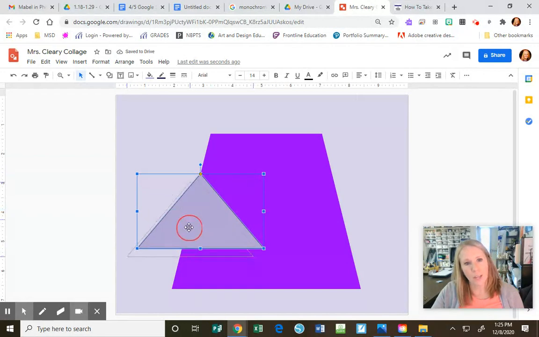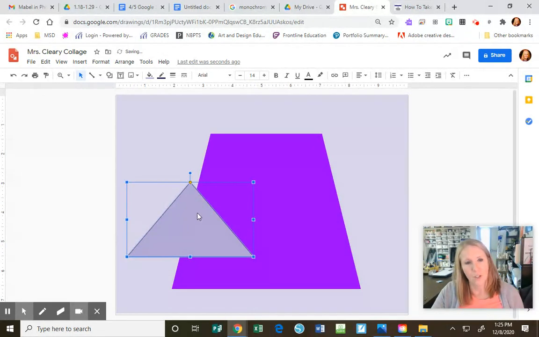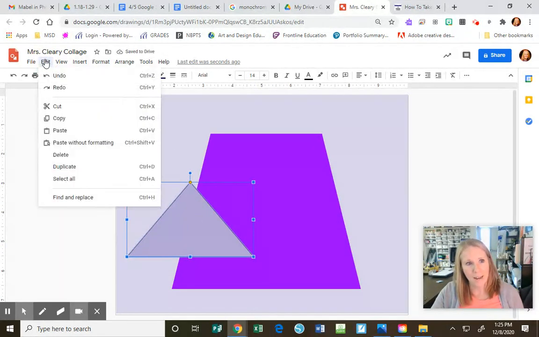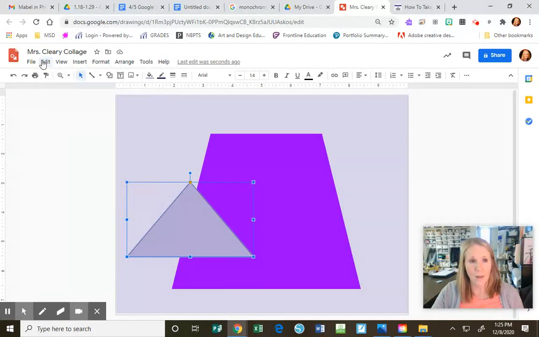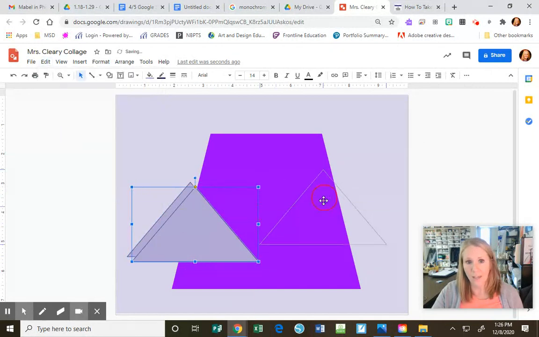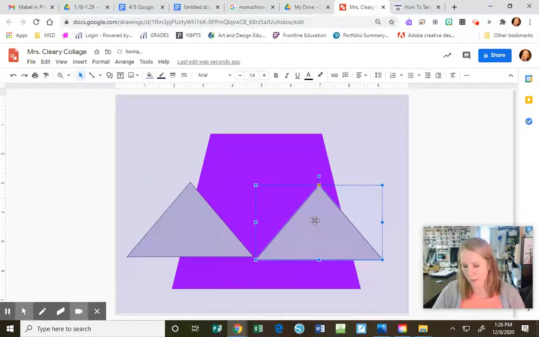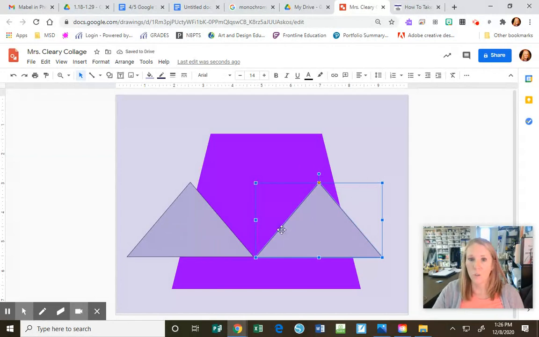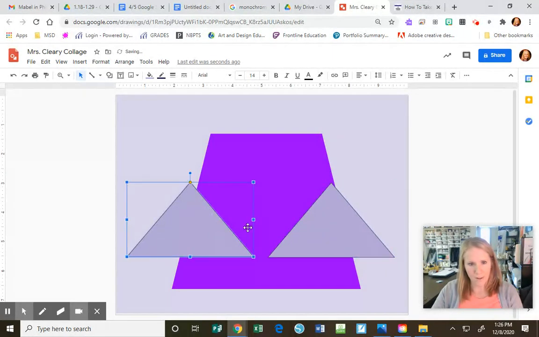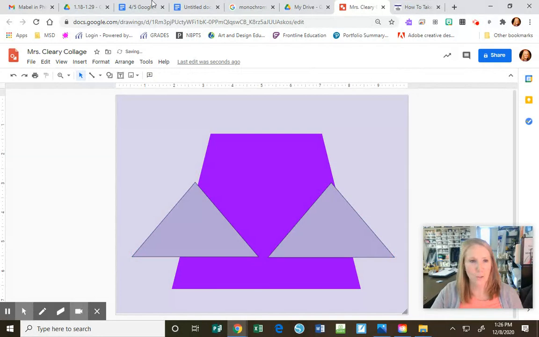If you like a shape like this, you can go up to edit and you can copy and do an edit and paste, and you will get two of the same shapes. So if you're somebody who likes things that are the same on both sides, symmetrical, you can do a copy and a paste. I am going to move that one over a little bit.